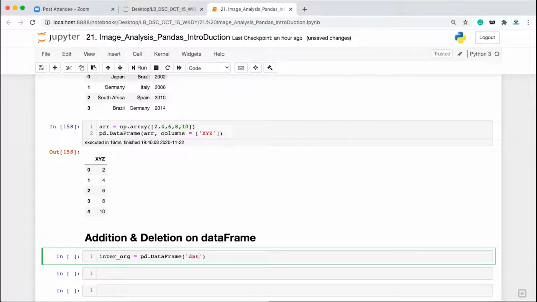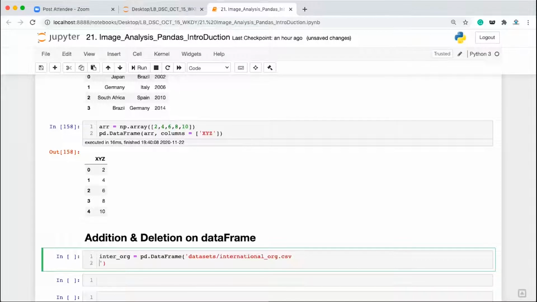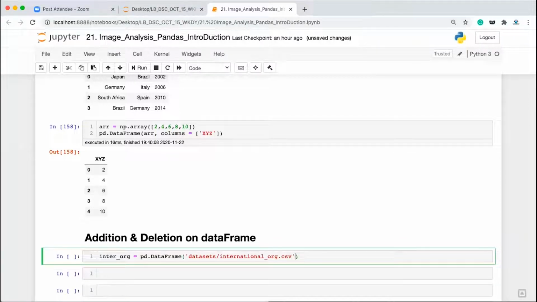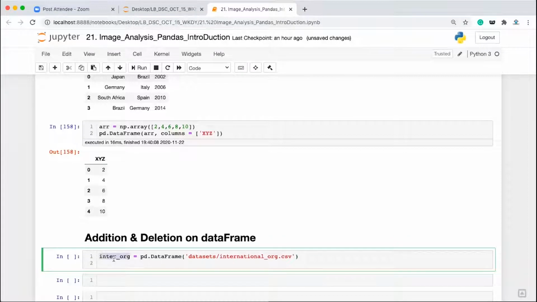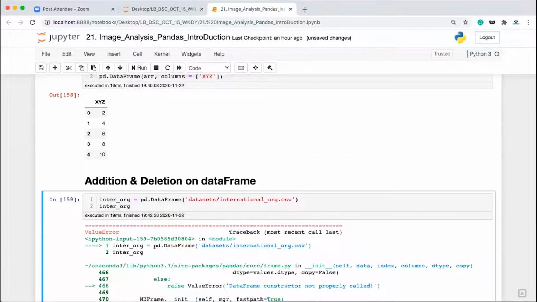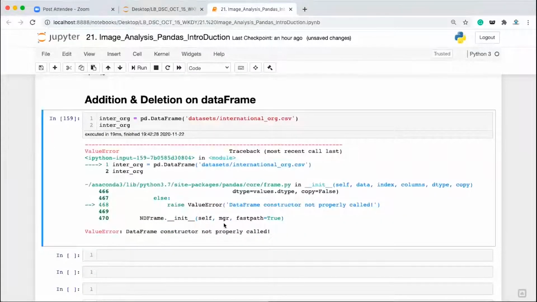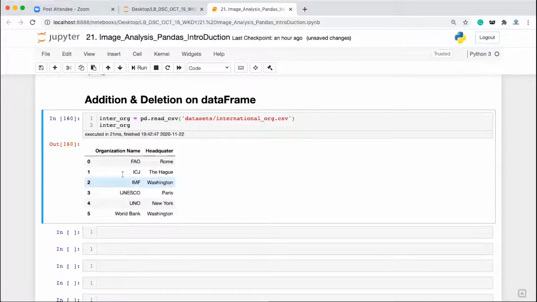sorry, dataset slash this one. Okay, fine. Now let's print this. I think it's read CSV. pd.read_csv. Okay, so we have got this.